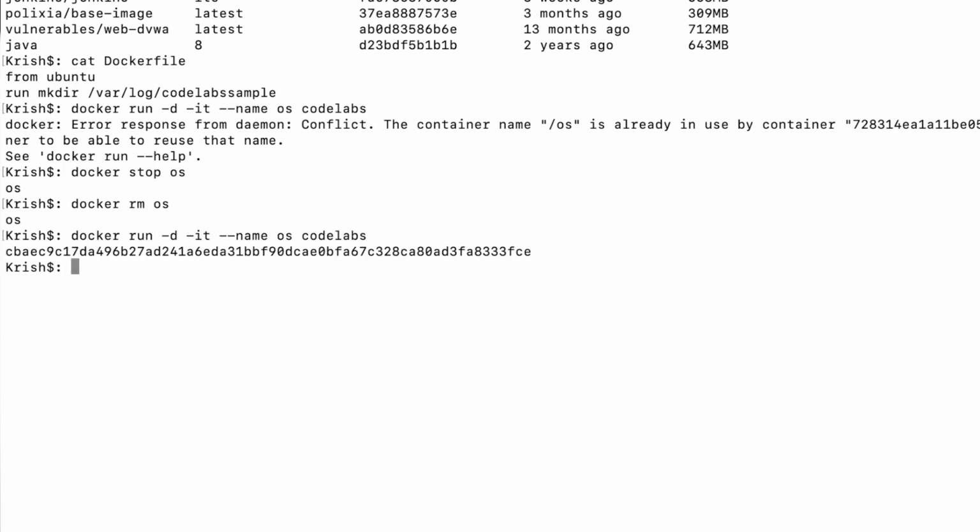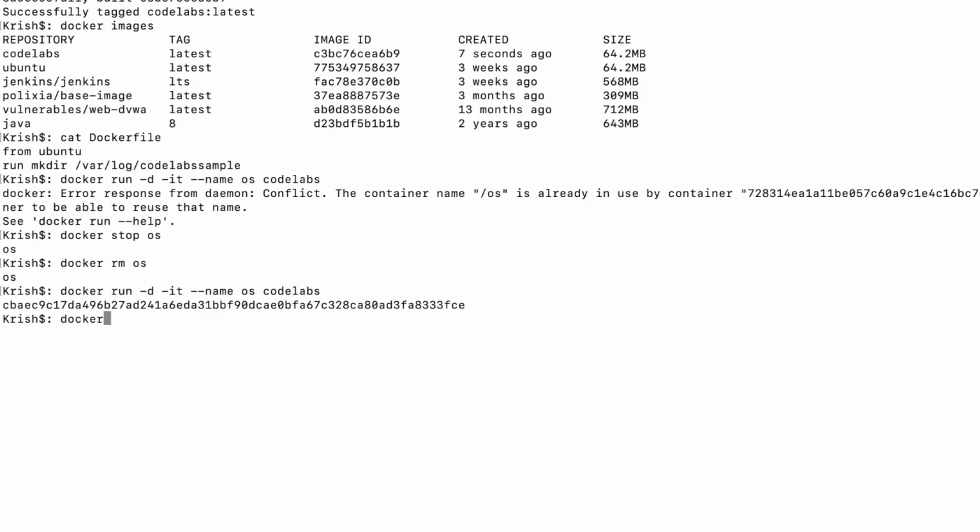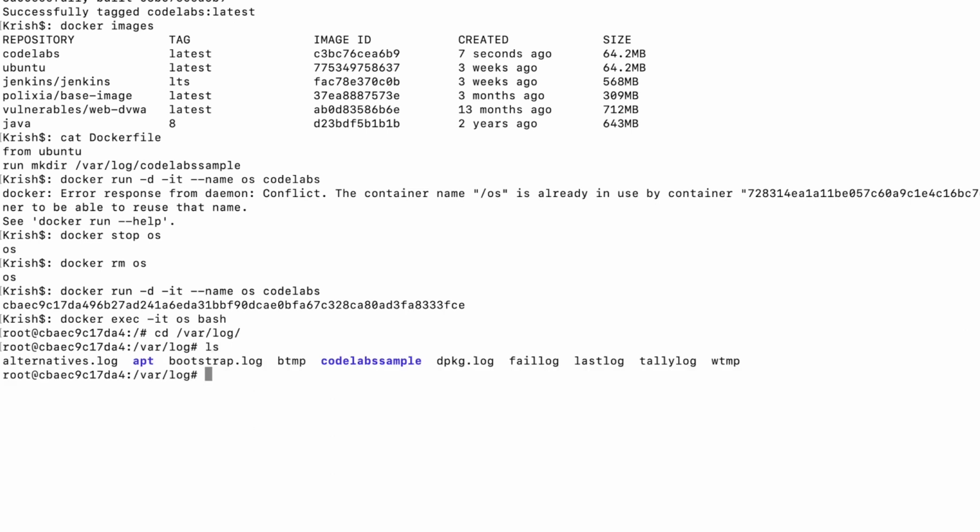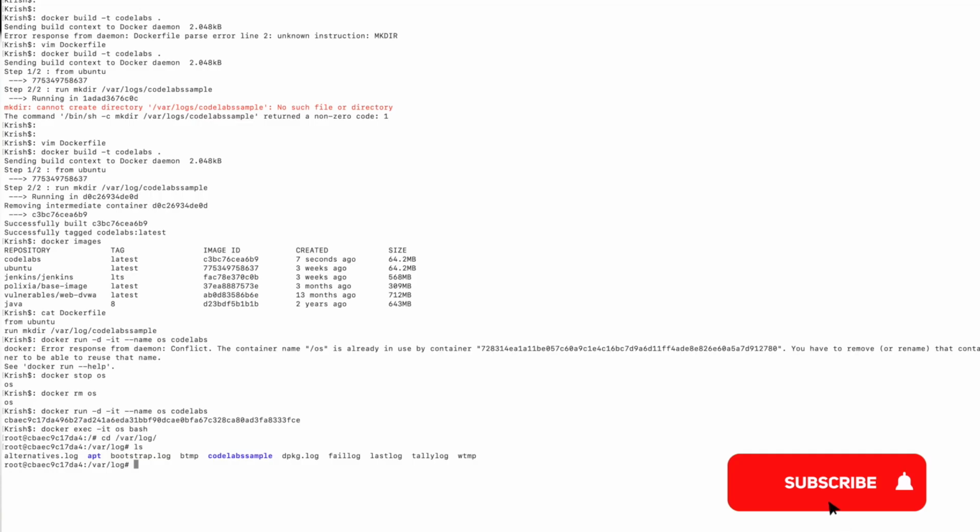Now I am going to run this again. So, now it is executed, right. This time I am going to log into this Docker with docker exec -it, right, os bash. Why am I using os? Because that is the name I gave. Now I go into var log, ls, and here you go, you have your created directory. See the difference, right. We took the Ubuntu Docker, ran it, logged into it, created the directory, left the Docker and stopped it, and then my directory was gone.